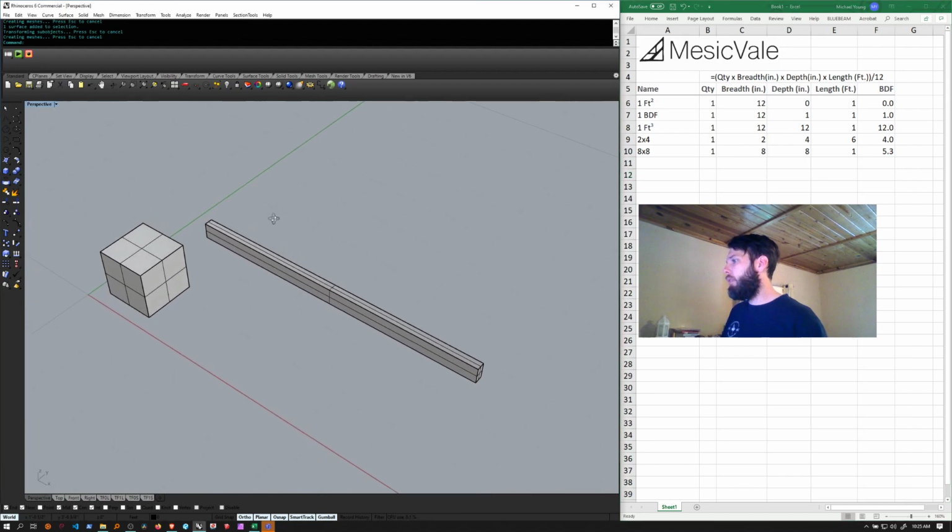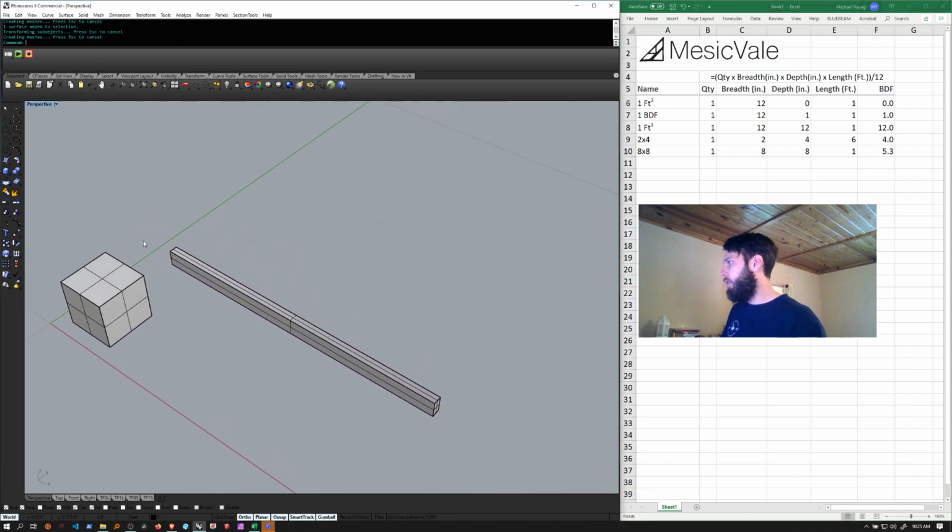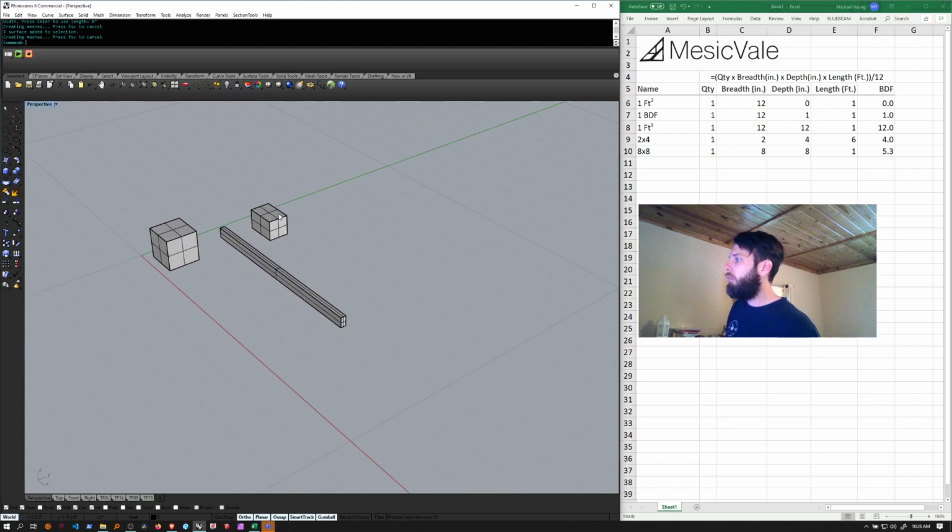Now, a lot of times timber is anything 6 by 6 and larger, so we work with timber most of the time. So we'll do 1 foot, 8 inches, and then bring it up 8 inches. Now we have our 1 foot 8 by 8, and in that piece right there, we have 5.3 board feet.